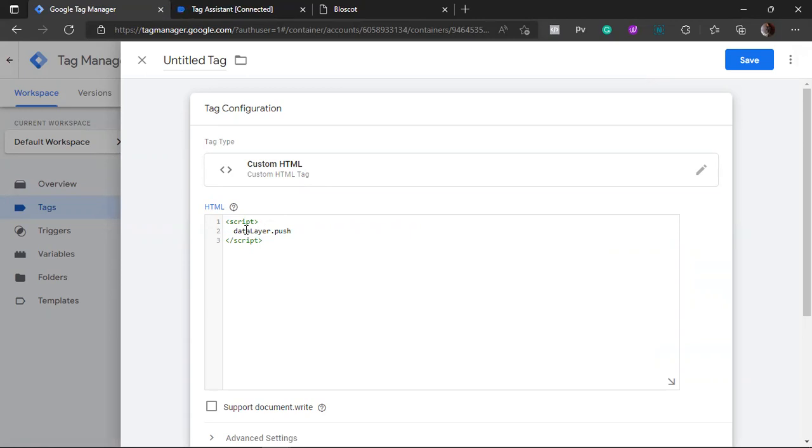Now, this is a very important point. Data layer is case sensitive. If we write a small l, this will not work. Now, where is the data layer? The data layer is inside window. So we simply write window.dataLayer.push. That means just add the particular thing that we are going to write here.